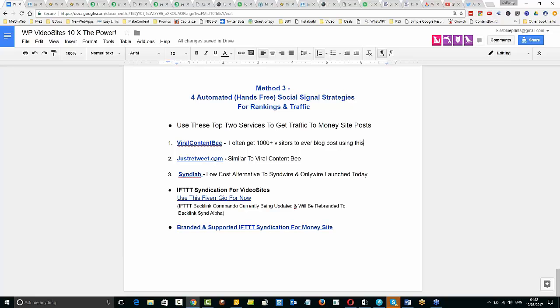And JustRetweet.com is very, very similar. It's got influencers in there as well. It works kind of similar to viral content B. Okay, these two I always use.